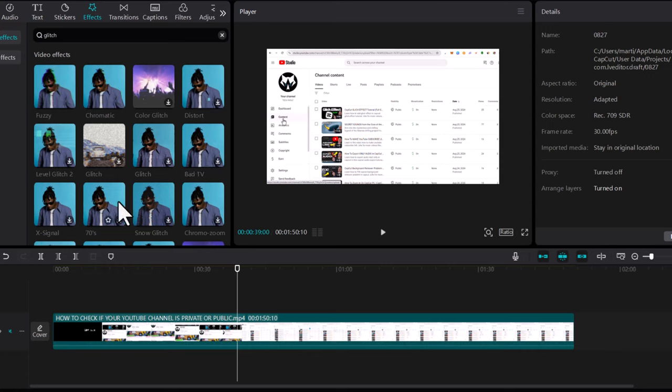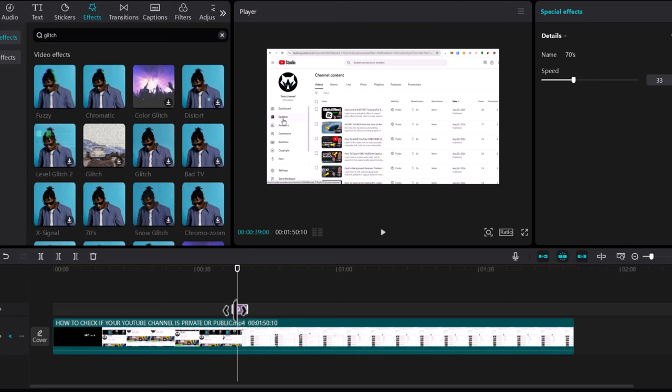Once you are happy with some particular glitch effect, let's say this one, you click on this arrow down which will install it on your CapCut, and once this is installed, you can drag it above your video. Now if I play this video, you can see how this glitch effect will look, and I can make this glitch effect longer or shorter.